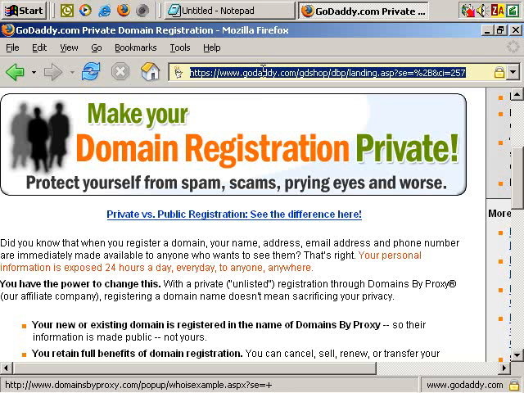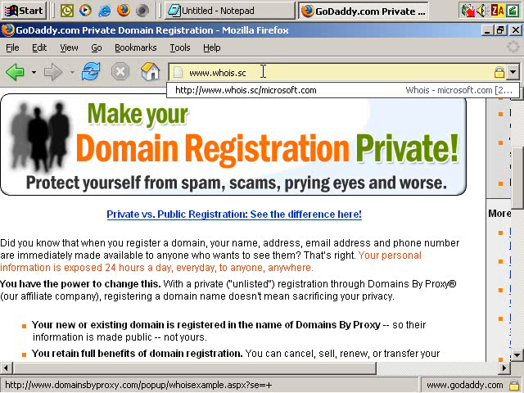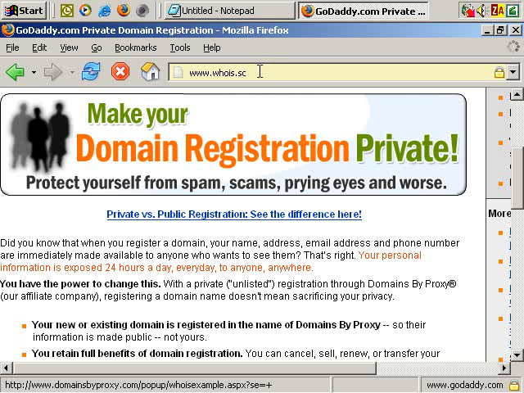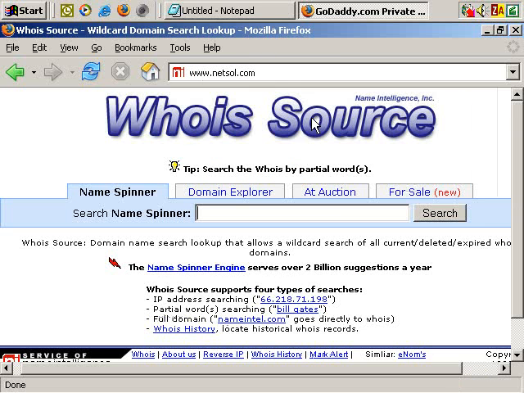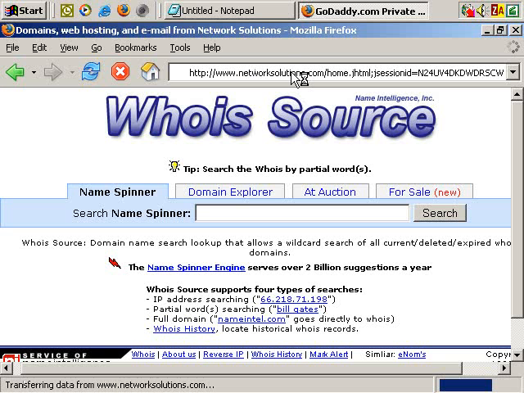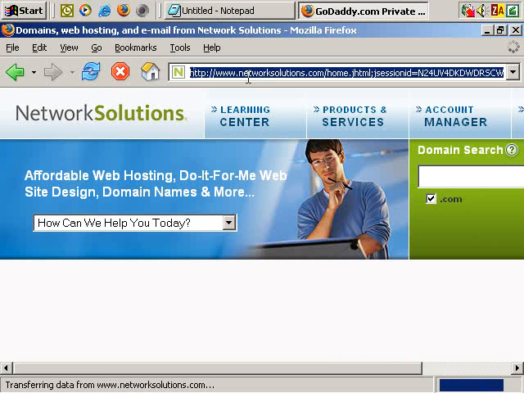And one final point worth mentioning. As I mentioned, there's WhoIs.sc, WhoIs source for finding out WhoIs information. But another good place is Network Solutions. And a shortcut to their web page is netsol.com, as you can see. But WhoIs source just loaded. So let's go to Network Solutions, and you do have to get to them at networksolutions.com.